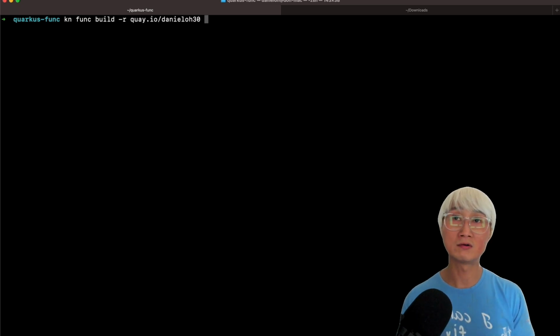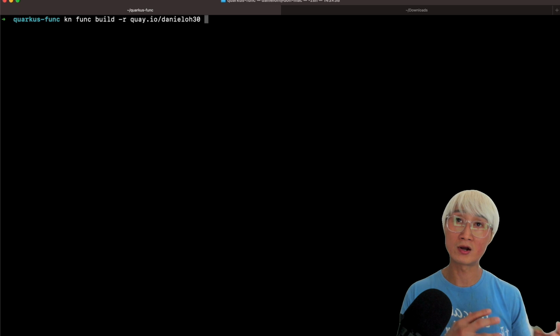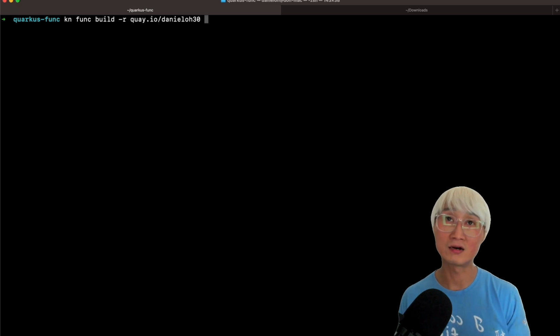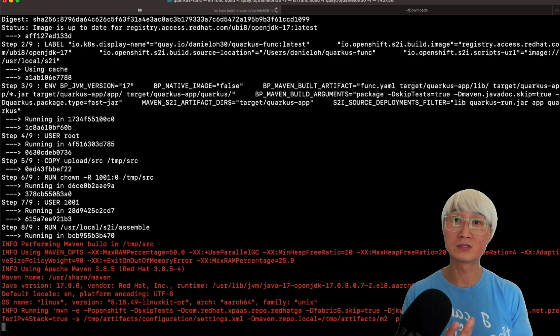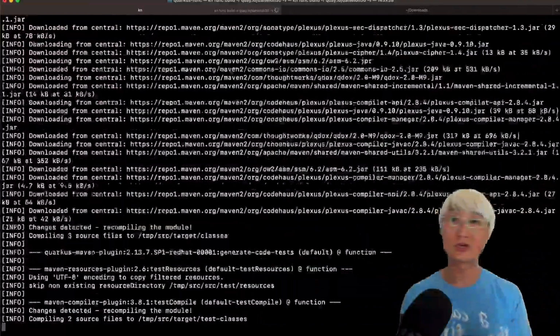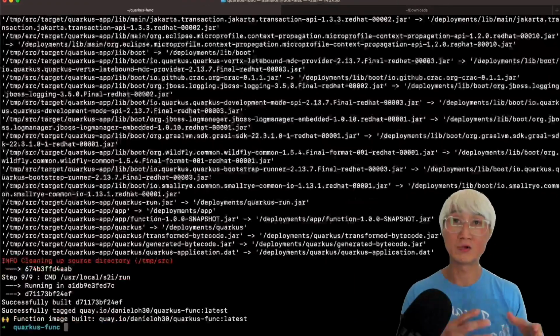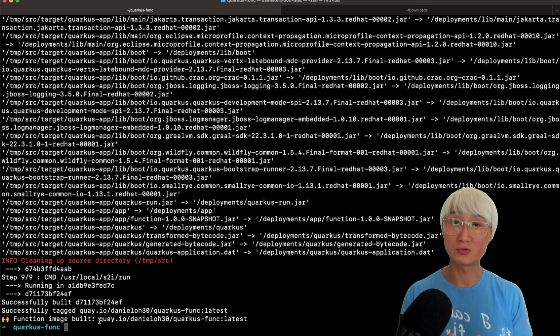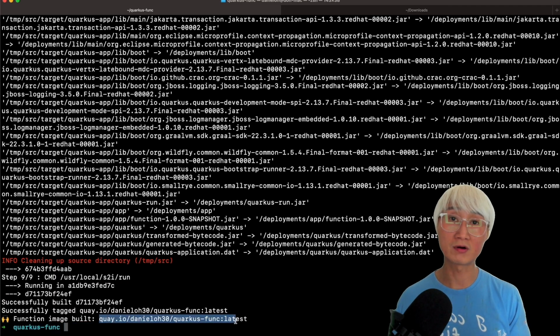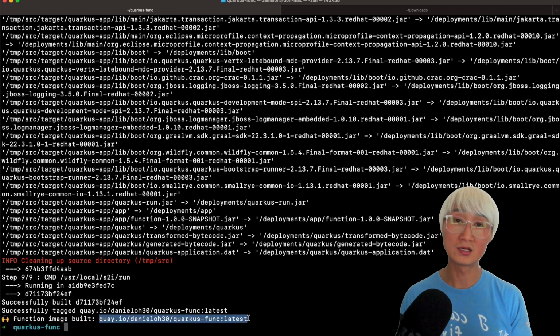So let me try to build my application, and I put in the container registry, which is actually not going to push it. It's more like a container tag when I build containers on my local machine. So that is my quay.io container registry. You can actually put in any container registry, like Docker Hub, quay.io, or Google Container Registry. As you can see, the new container was generated in the build: quay.io Daniel 03 and 3.0, and then quarkus-func, and the tag is latest.